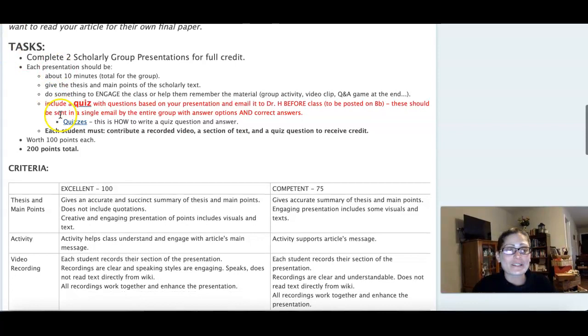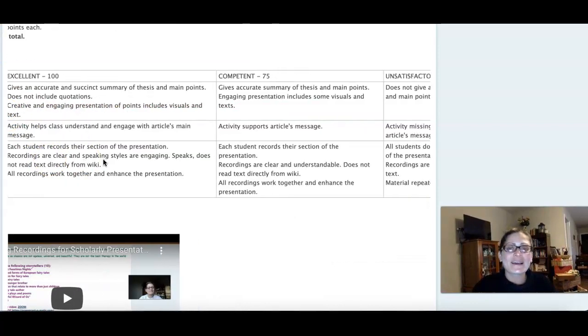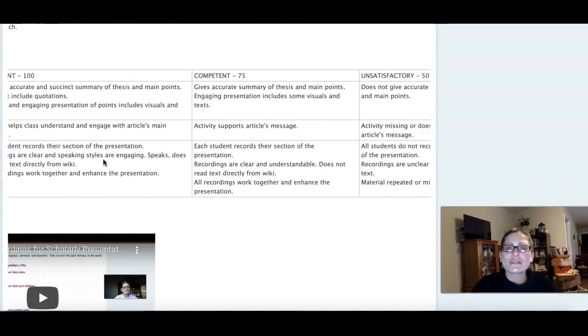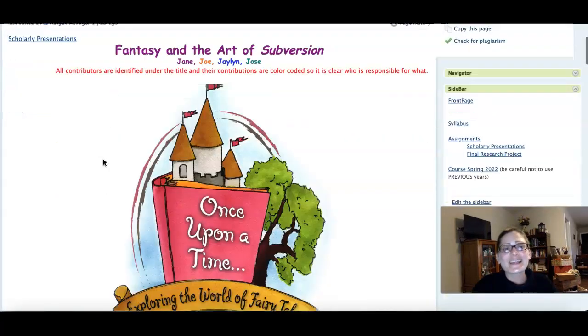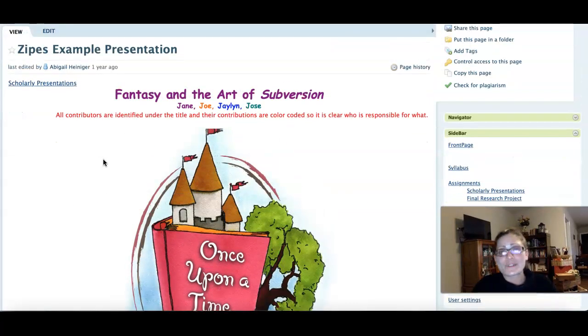And here is the criteria, the rubric, on what makes a good presentation. But the easiest way to see that is in this example presentation. So in this example presentation, first of all, there's the title of the article that actually it's a chapter that these students are doing, and this is being used by permission.